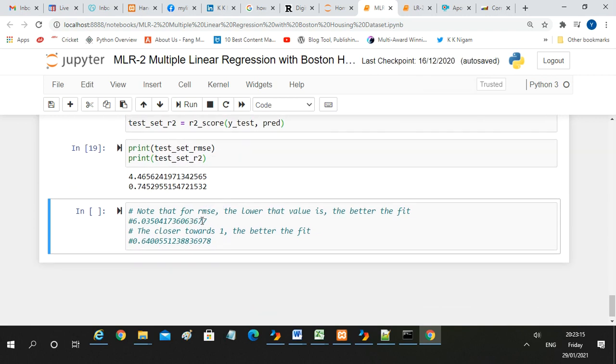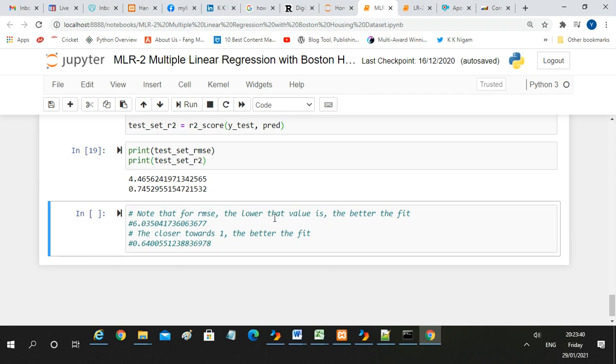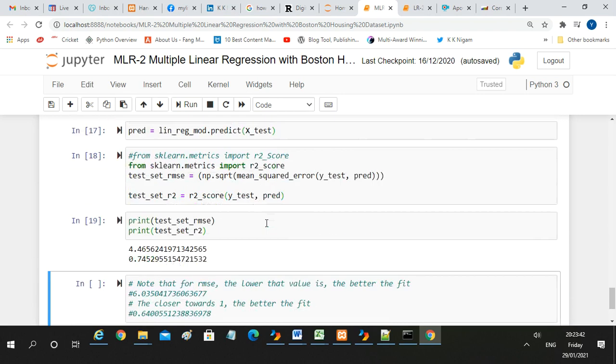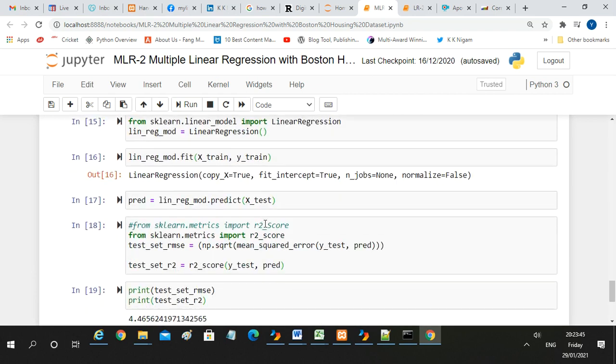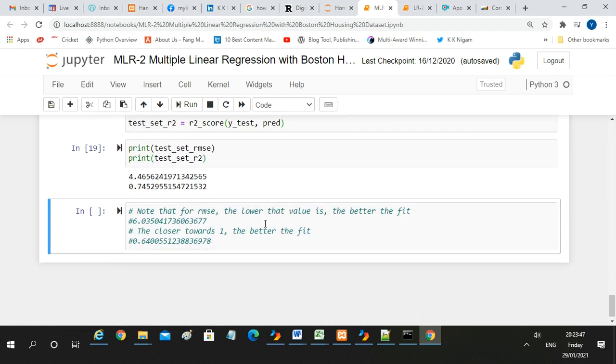Now note that for RMSE, that is root mean square error, the lower that value is, the better the fit is, right? And for R2, the closer towards 1, the better the fit is, like here you can see. So that is how you can say that our result is correct, and there is a good prediction for this data set that we have. This completes our multiple linear regression for the Boston housing data. Thank you.